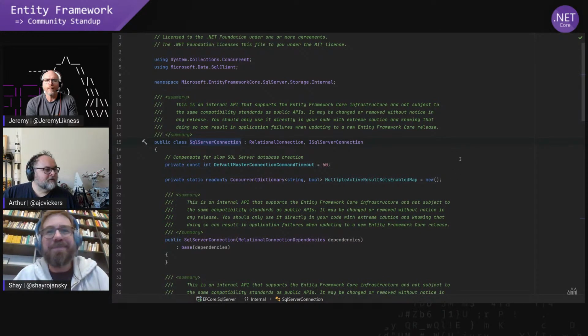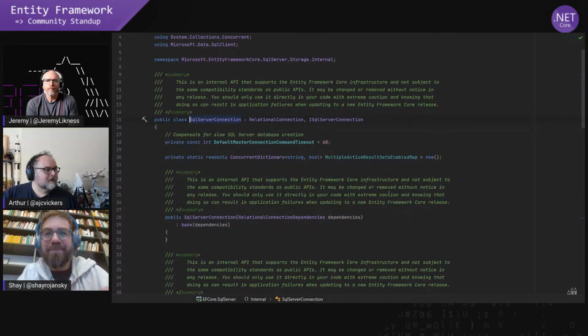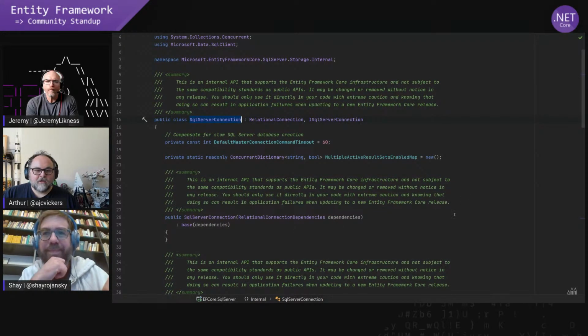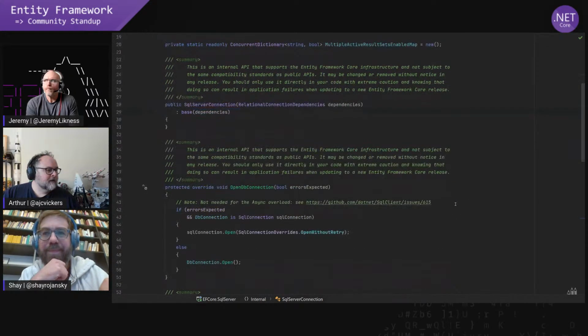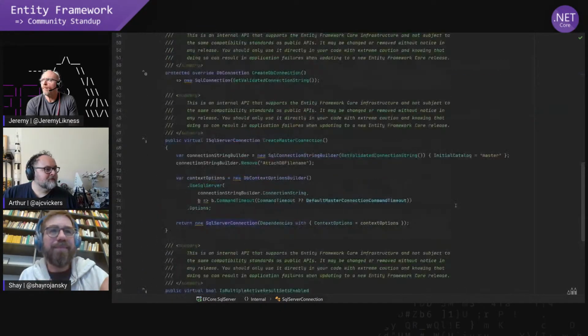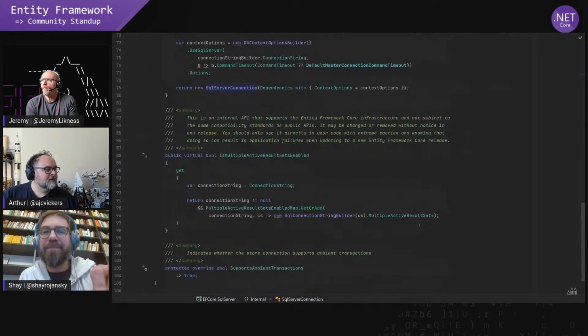Indeed. So as an example of that, I'm actually going to look at relational connection and SQL Server connection. SQL Server connection is the thing that manages a connection to the database at the EF level. And there's not much code in here, right? There's basically some code that allows you to do things with master connections that's specific to SQL Server.